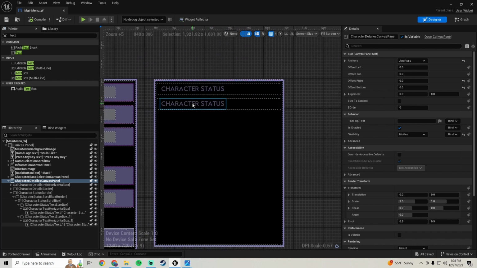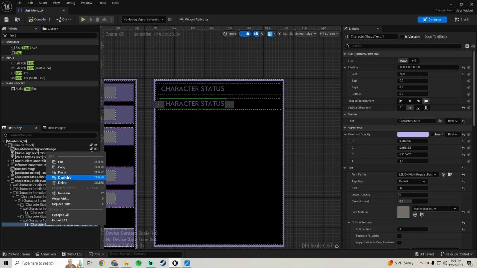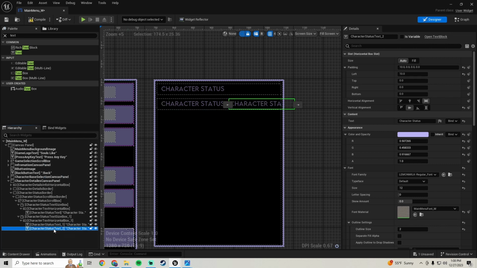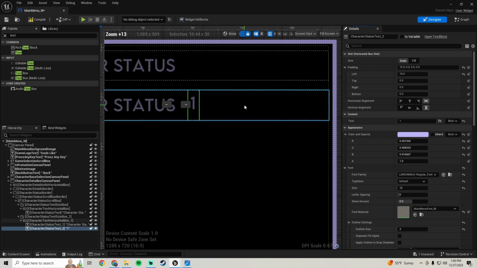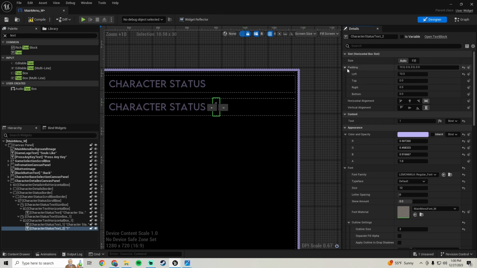And then what we're gonna do is we're gonna click on this text here, and we're gonna right click on that, and we're gonna duplicate it, and we're gonna click on it. We're gonna change that text to just say 1 for now. This is gonna be our levels, and it'll show what level and stuff we have. And then I think we want to go to, let's see, let's set the vertical alignment to fill, so it's a little bit bigger. And let's go to the padding and set it to 0.